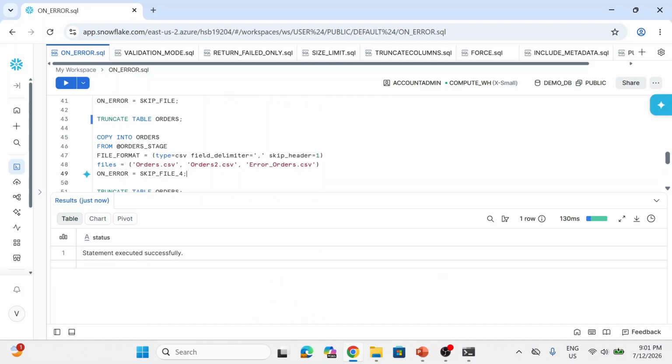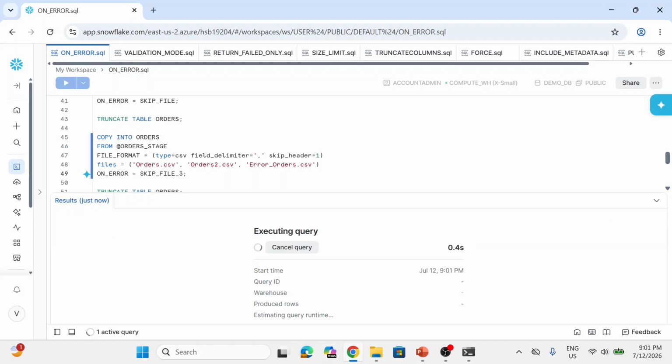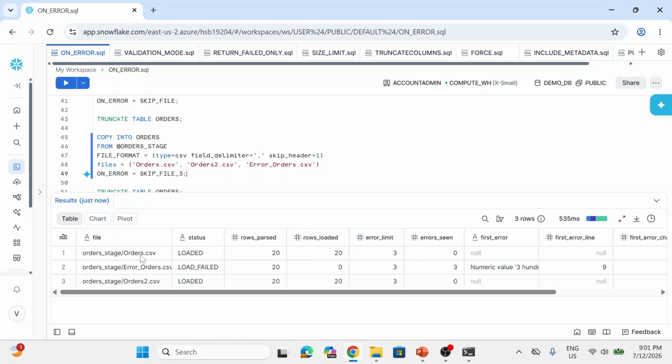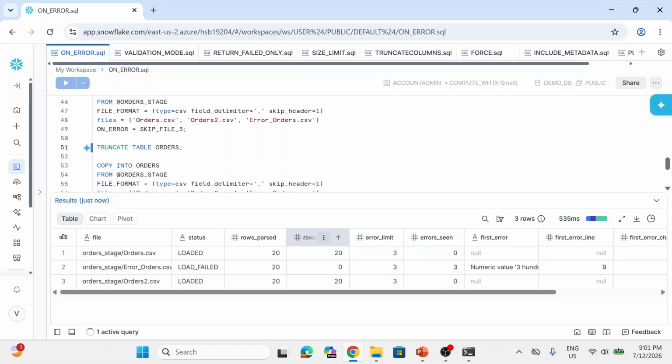Now the fourth option is skip file number. Skip file number means Snowflake skips the entire file only if the number of errors is equal to or exceeds the specified number. So I will write 3 here, and we have 3 bad records in the error_orders.csv file. So it will skip that particular file and load the other 2 files. It has loaded orders and orders2.csv, and error_orders is skipped because the threshold is met. Let's truncate this table.